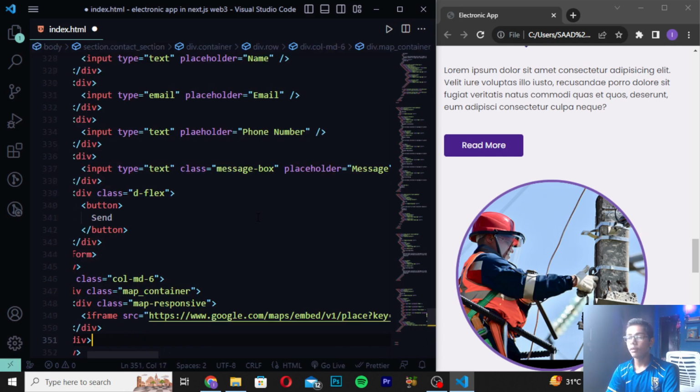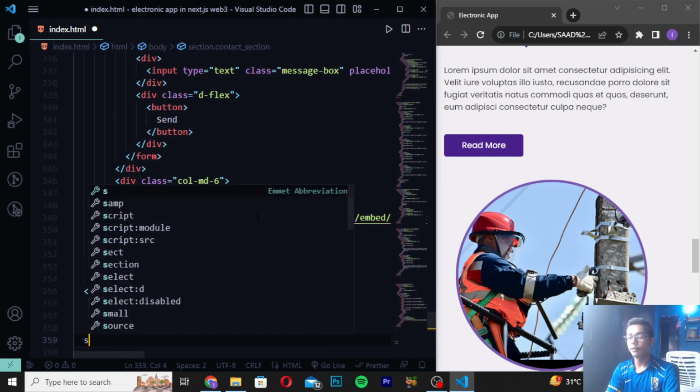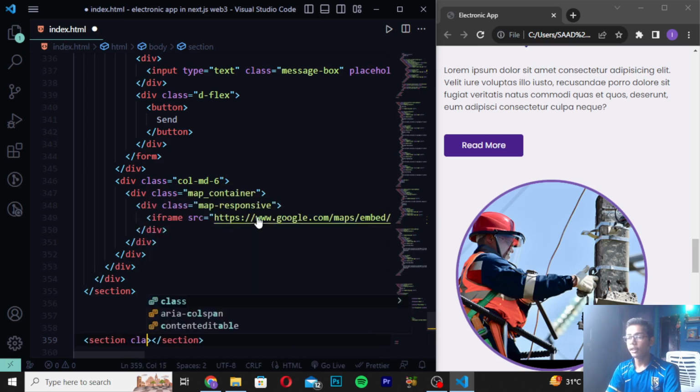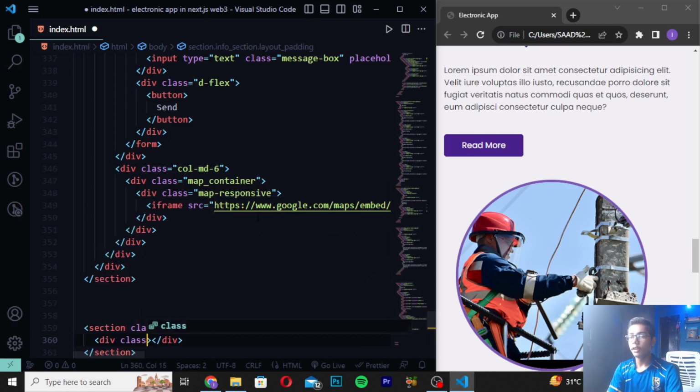After writing all that, you have to move after the close section tag which we have created and create another section tag here with class as info underscore section, and I will be now writing here layout value. Then you have to create here div class as container. So save till here and then reload.